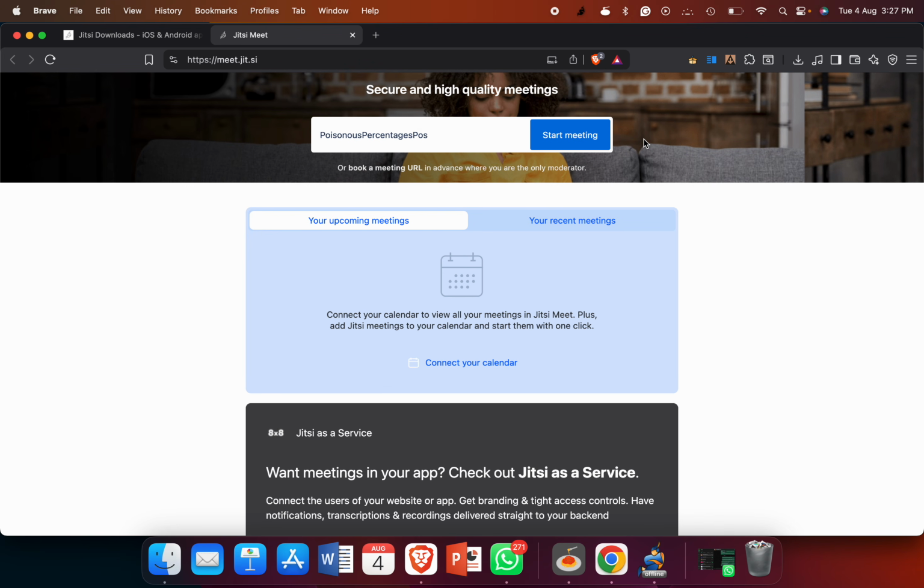Okay, so this is the simple way that you can connect your Google Calendar with your Jitsi calendar.